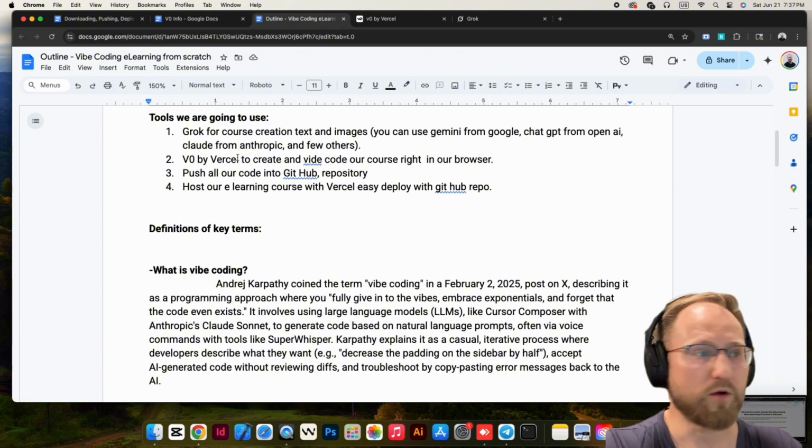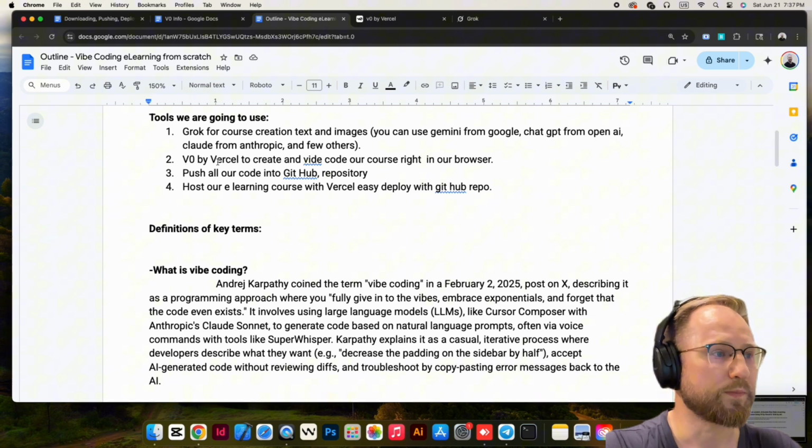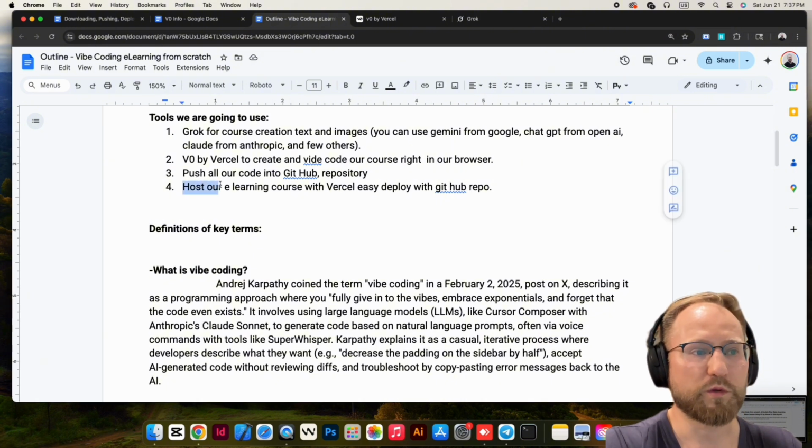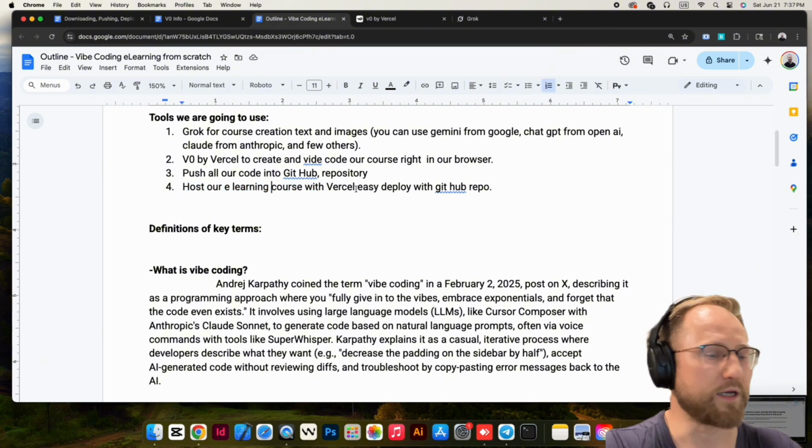We're going to use V0 by Vercel to create and vibe code our course right in the browser. Then we're going to push our code into a GitHub repository, and we're going to host our e-learning course with Vercel because it makes it really easy to deploy just from your GitHub repo.